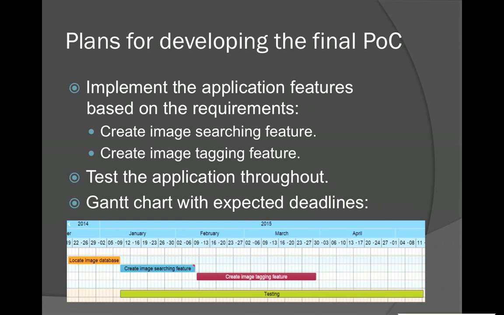We also plan on testing throughout the whole process because we are doing test-driven development. So whenever a new feature needs to be added, tests for this feature will be created. This ensures that our application has as few bugs as possible. We plan on finishing the implementation and the whole project, including testing, by the 11th of April.